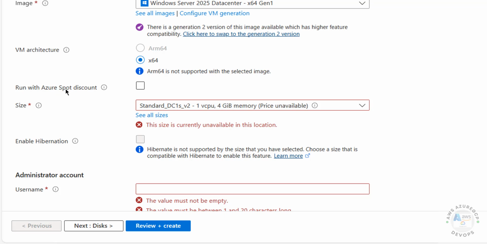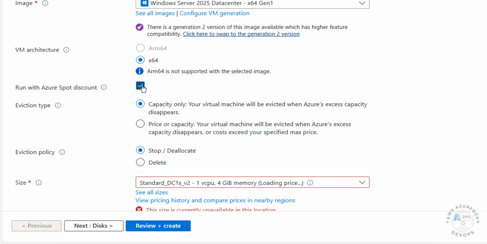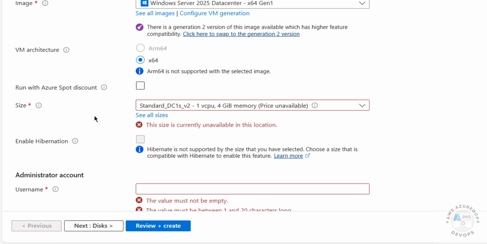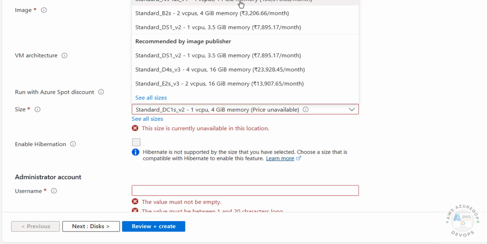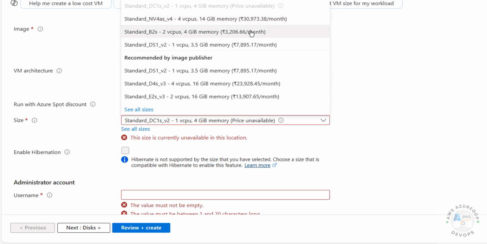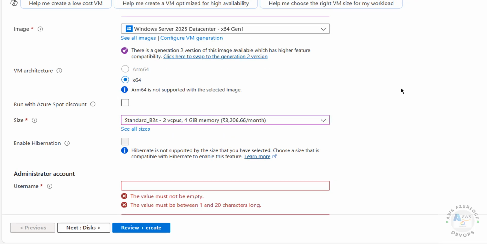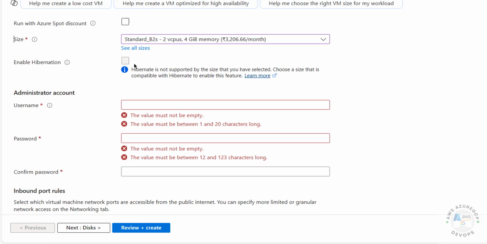Then run with Azure Spot discount. If you have, you can select it here. Okay. And size, and see here, this size is currently unavailable in this location. So select another available option. So I am going to select this size. See, cost has increased. Now enable hibernation, I don't want.